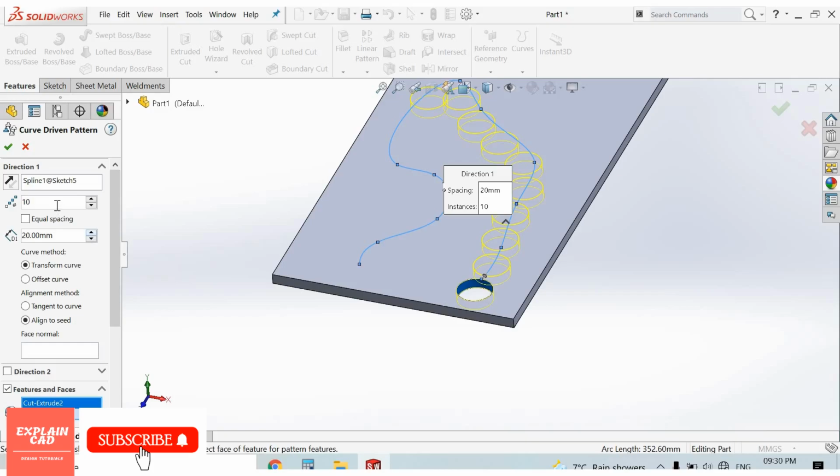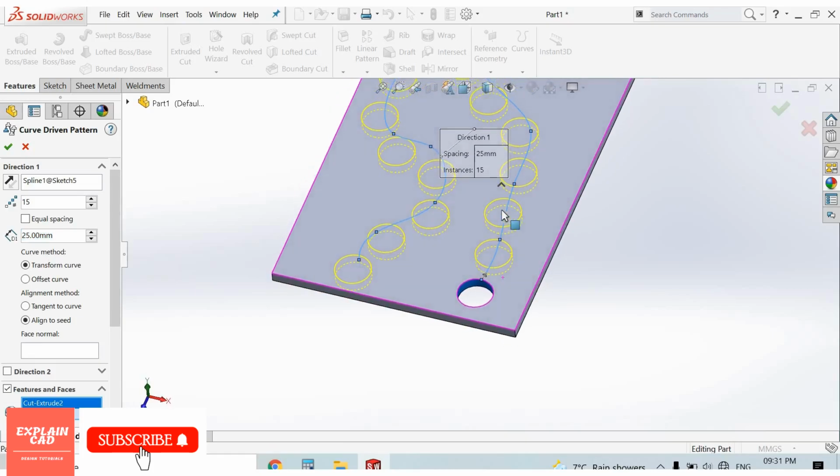I increase the spacing up to 20 mm. Number of instances 15, 25 mm. Okay.